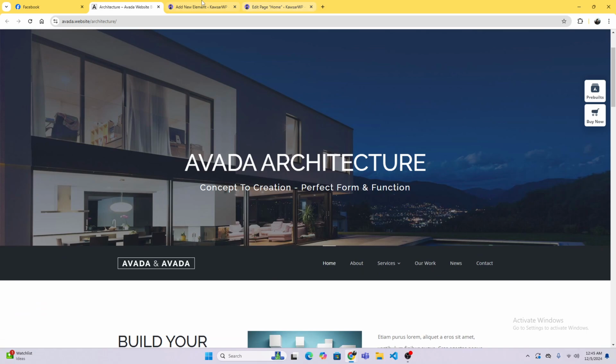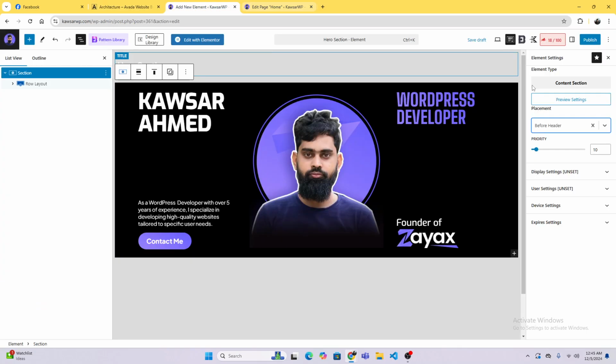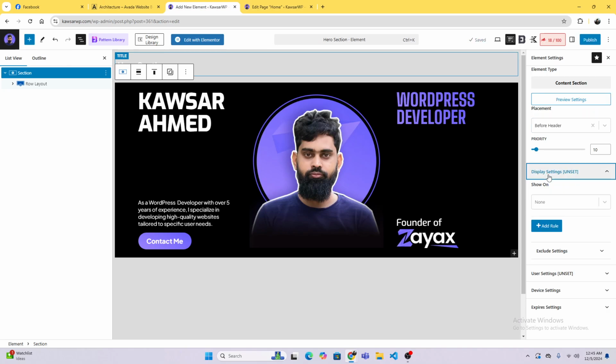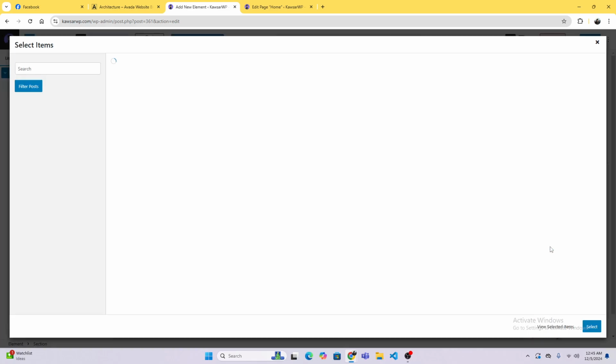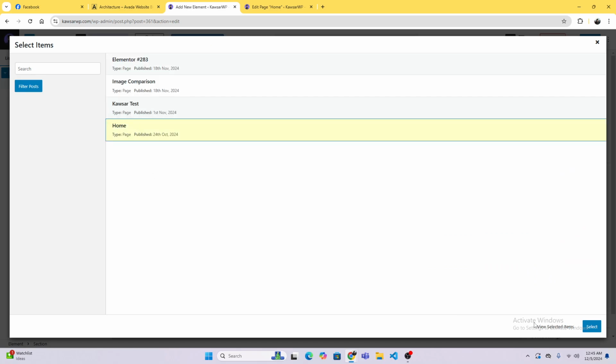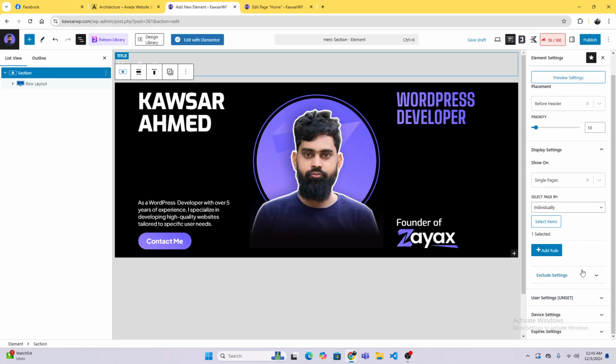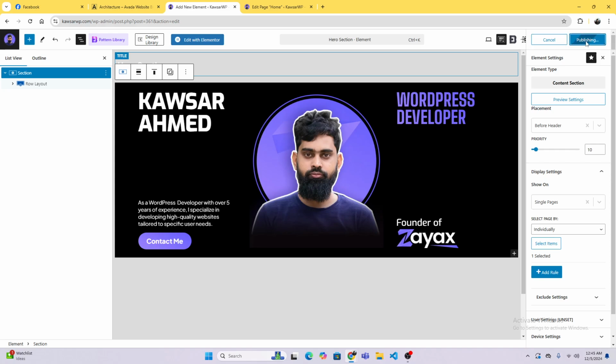To do it, I will add it before the header section. Then I will change the display setting. You can set it for the entire site or something, but I will set it for a single page, then individually, and then for the home page only. Now select it. Now publish.